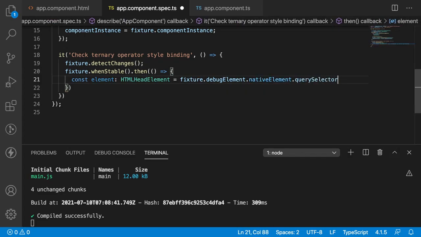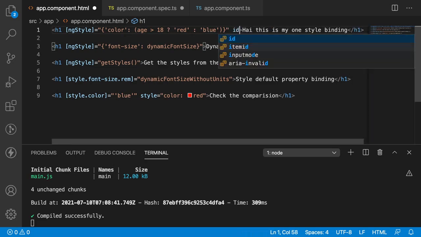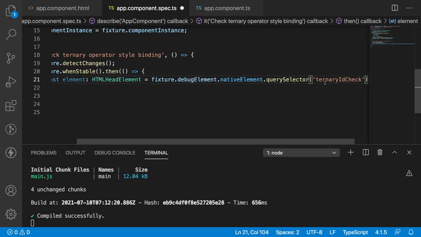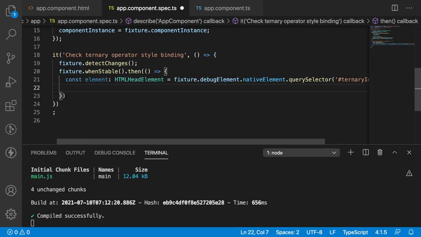And what is my selector? I have to pass some ID or any CSS. For now, I'll pass ID. So let me use id is equal to ternary ID check. So this is my ID. Let me copy this ID and save this. Go to spec file, pass here prefixed with hash as it is an ID. Semicolon, enter. So now I have my element.